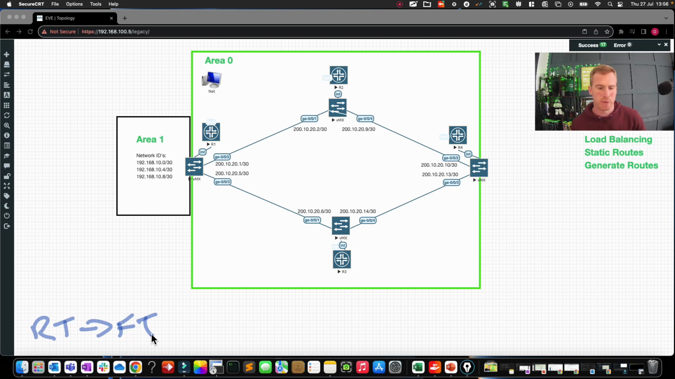I've just tidied up the screen a little bit so we can see what I'm writing down. Now, the way Junos used to work, which is the Juniper operating system, the command line interface, is it used to do something called per packet forwarding.